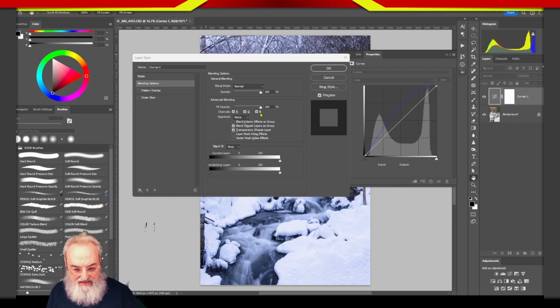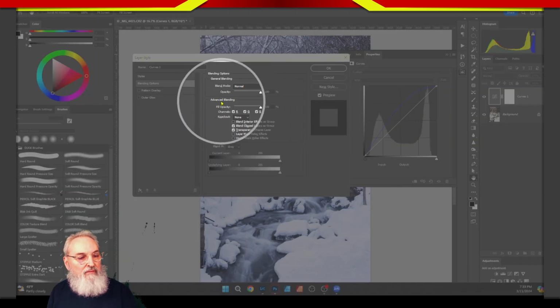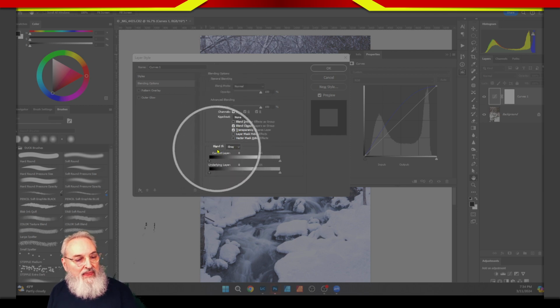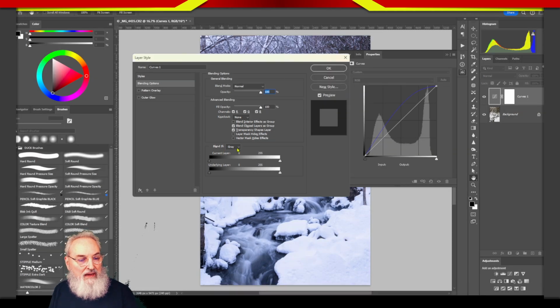And if we look in the center part, we have blending options and then the advanced blending, and then way down at the bottom, Blend If. By default, we're going to keep it to the gray, because we're going to use the luminosity aspect of this image. So if we were to look at it as a gray tone, we have white pixels, we have gray pixels, and we have black pixels. So we're keeping the gray tone.